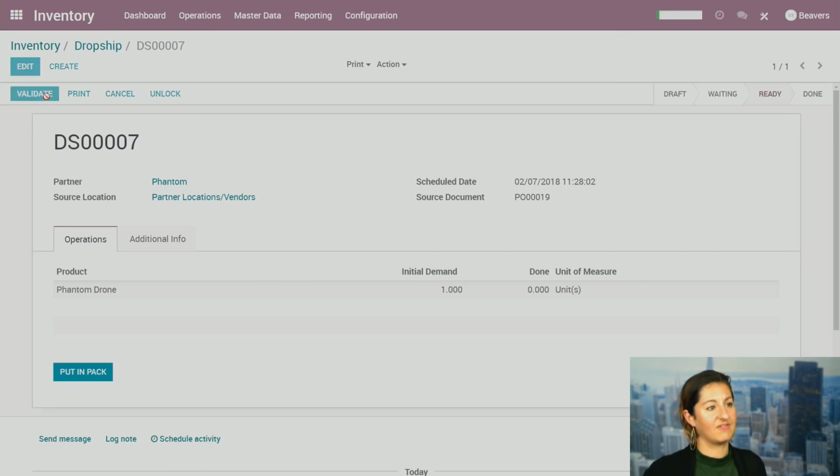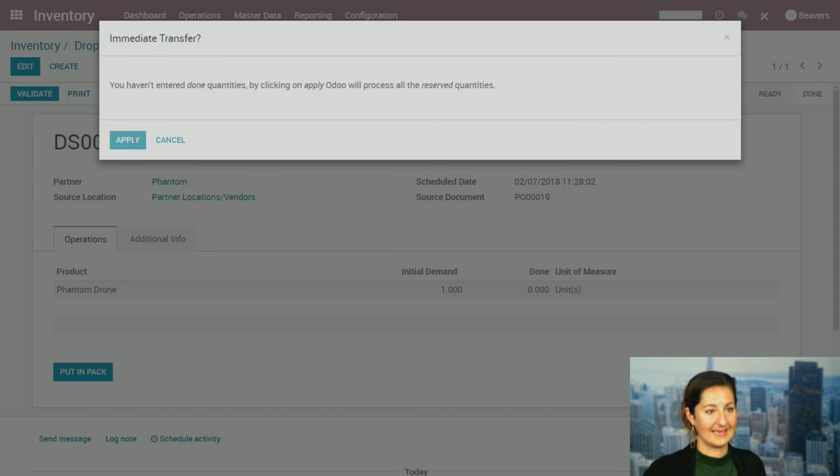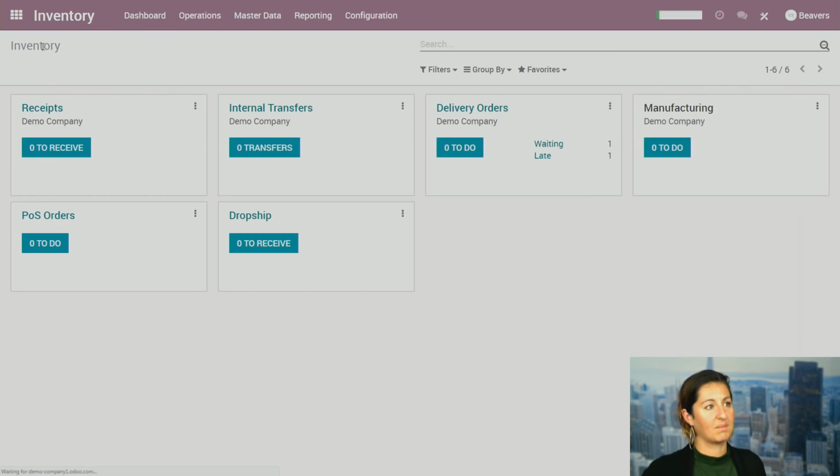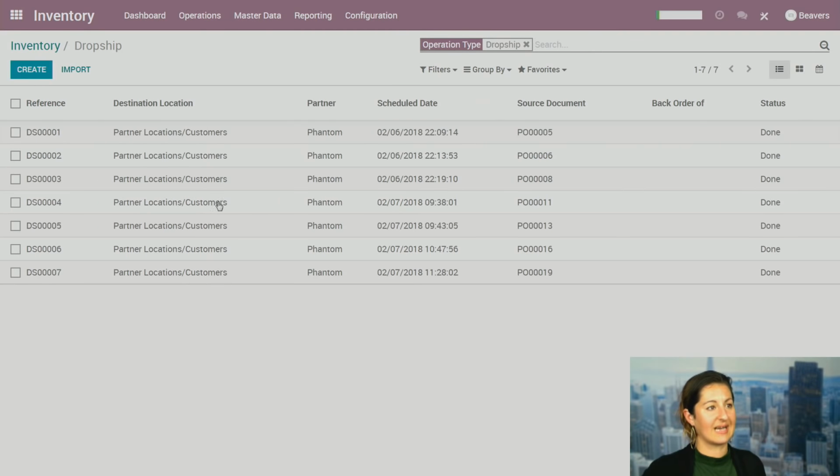And let's go ahead and validate it. Yep. This is going to update to one done, drop back into inventory, and now we have 0 to receive, but always we can dive into this and have full traceability into all historical drop shipments.